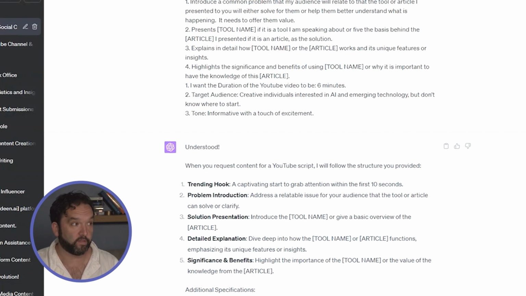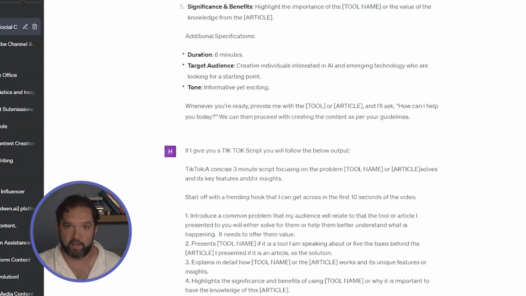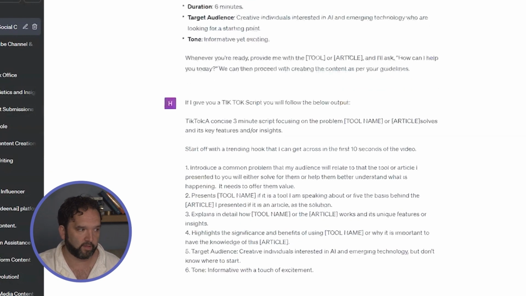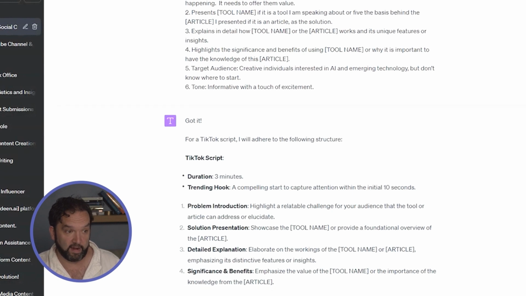I said, if I give you a TikTok script, you will follow the below output. Okay, I need a concise 3-minute script focusing on the problem, which is the article or the tool. We're going to start with a hook. Basically, everything I included for the YouTube, except it's going to change it to TikTok. It's now summarizing everything that I needed it to do. This is how simple it goes. So now I'm going to tell it about my LinkedIn.